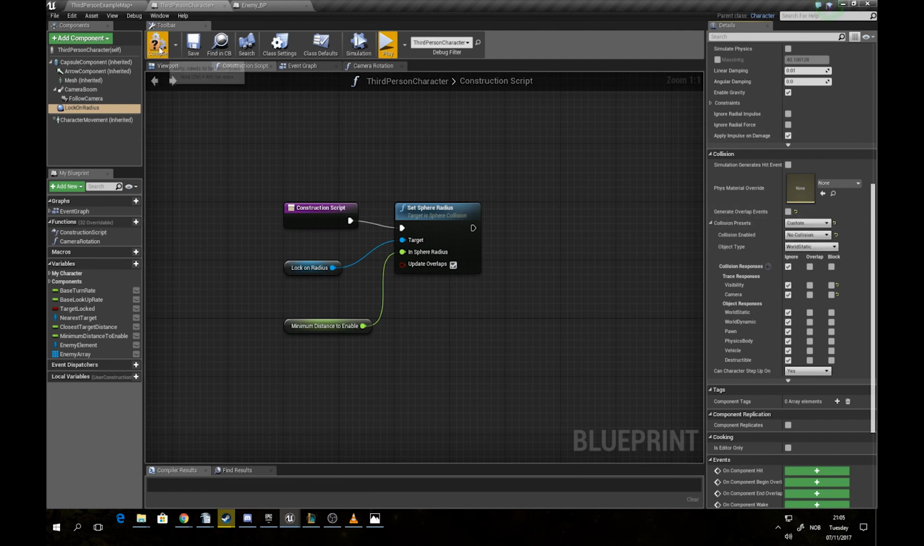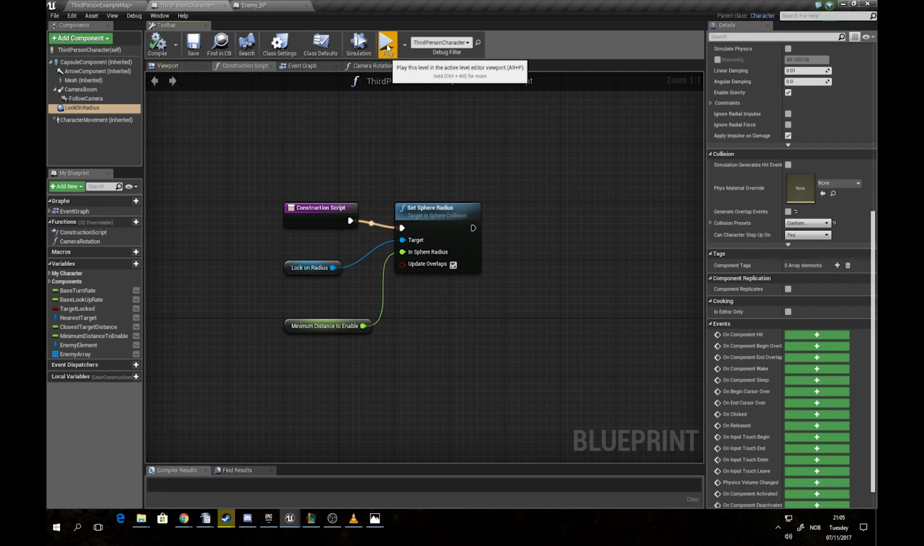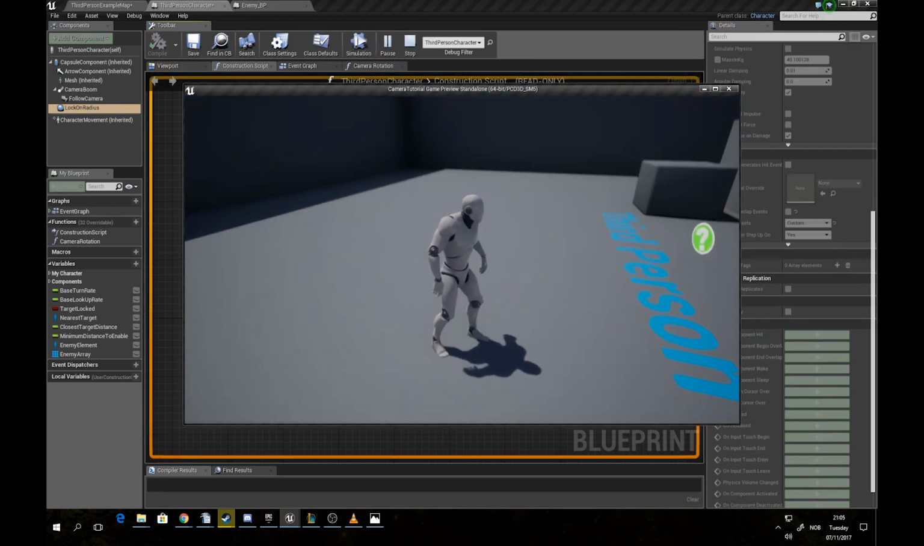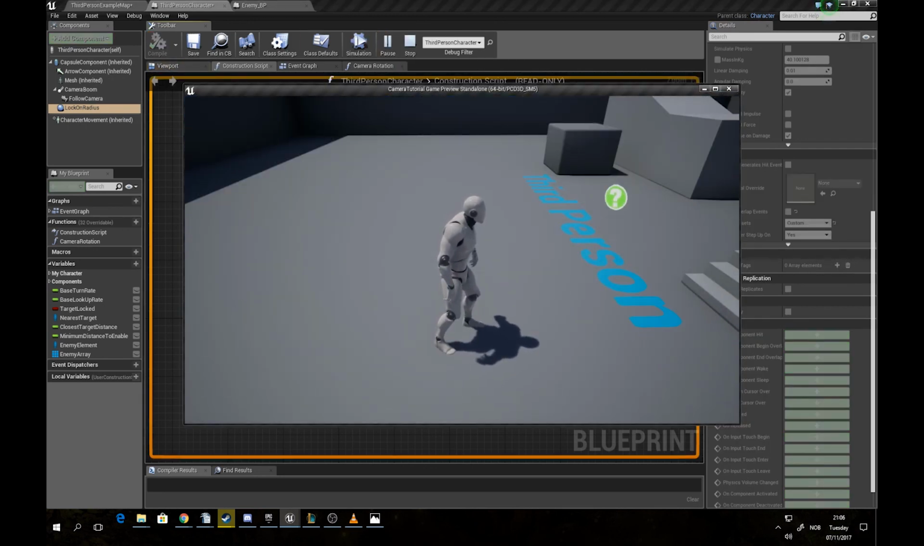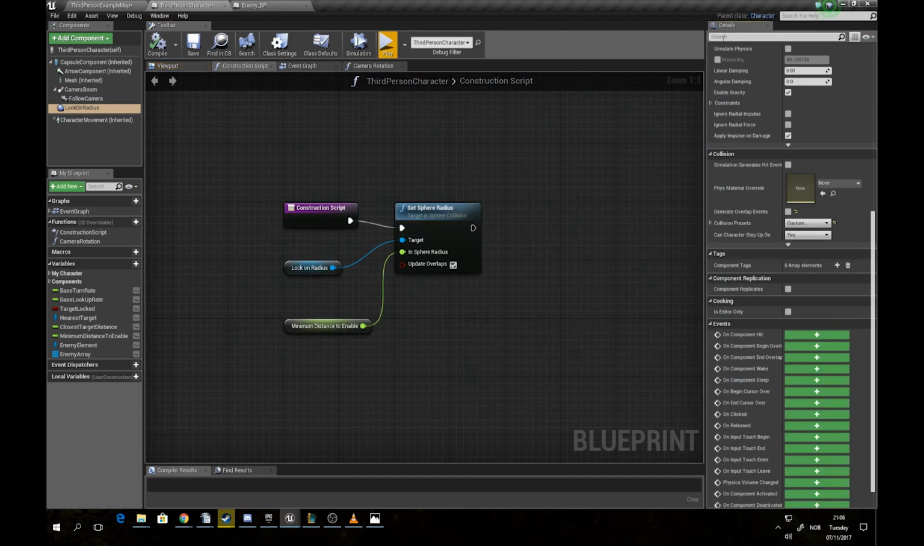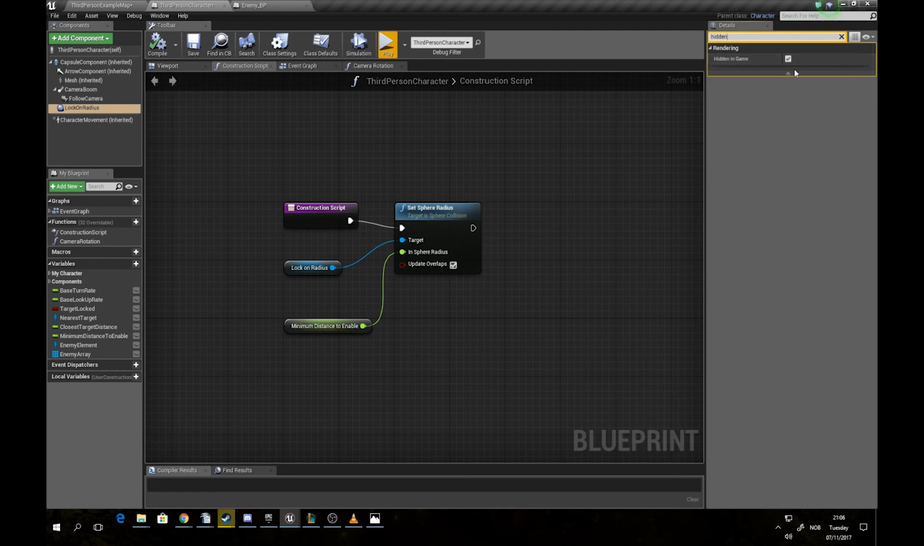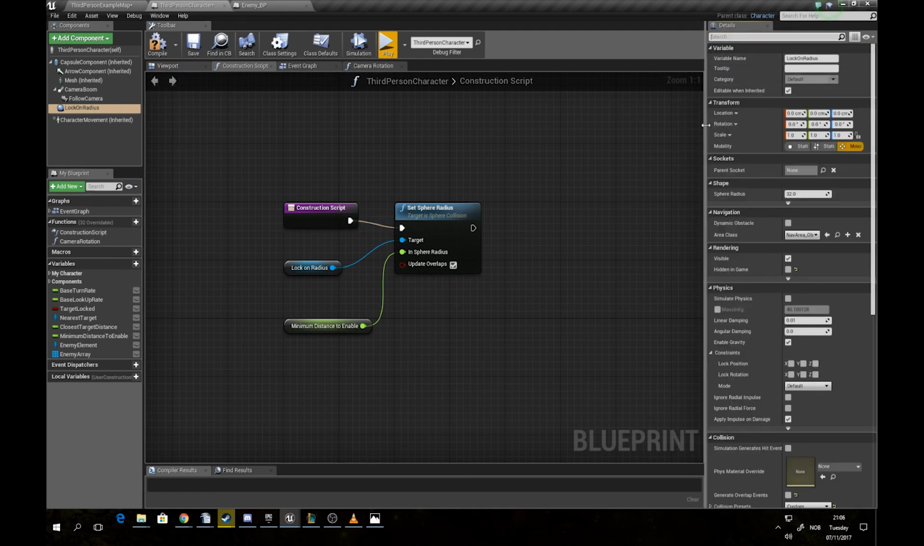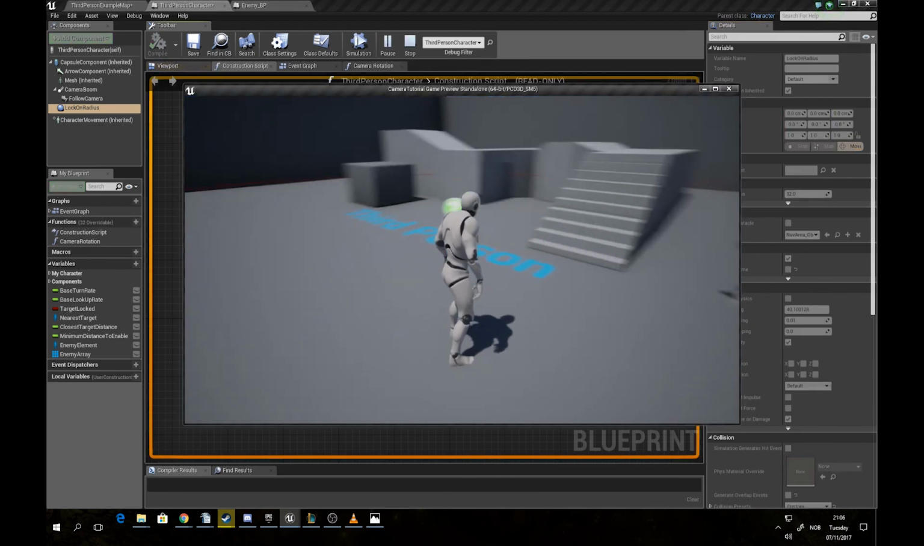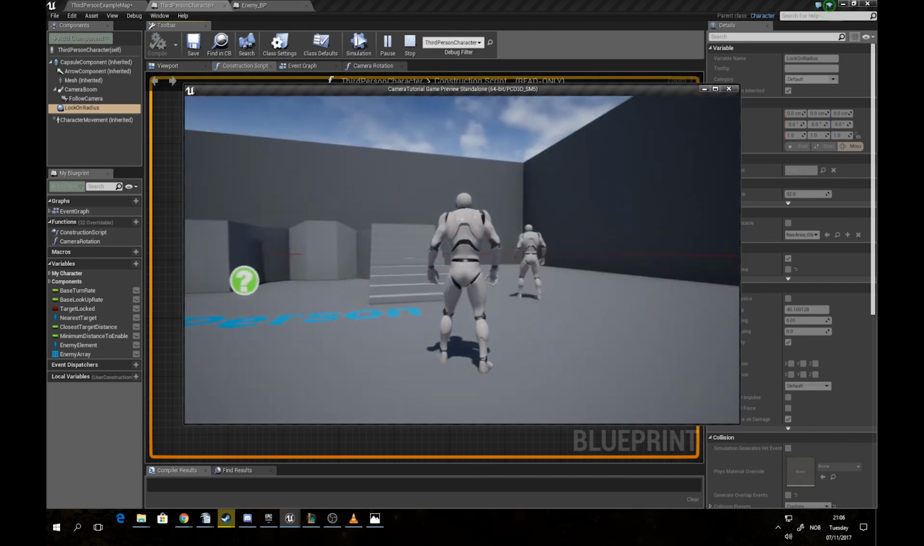So with that done, we can compile again, and we can go into play and see that we've forgotten to do something. And what we've forgotten to do is come up here and say hidden, and click this off. We don't want it to be hidden in the game, we want to see it. That's the point of an indicator. So with that fixed, compile again, play again, and you can see the sphere size there.